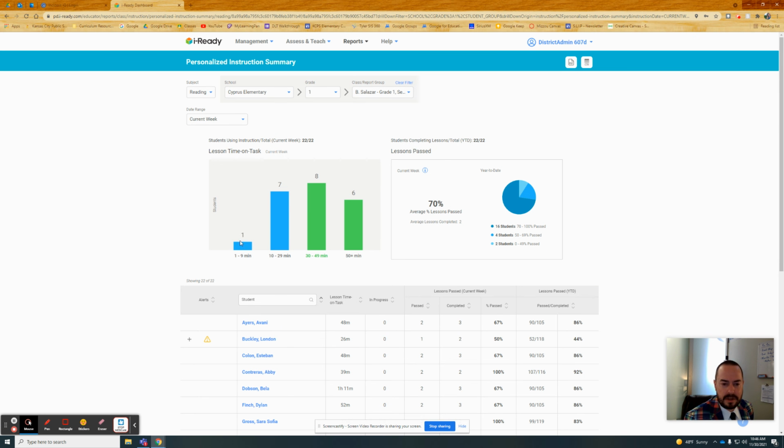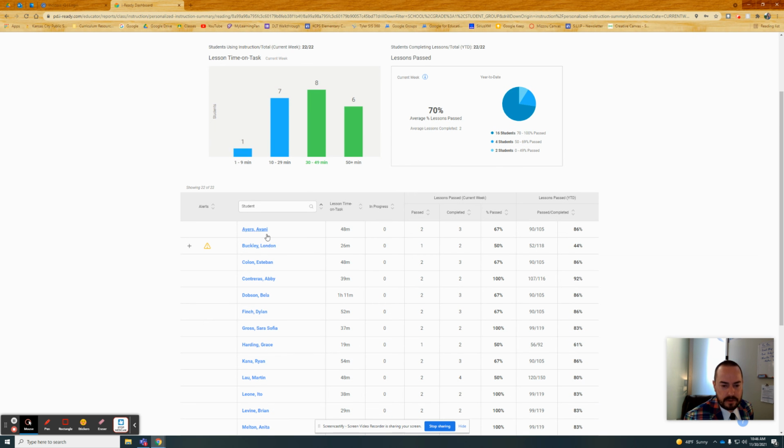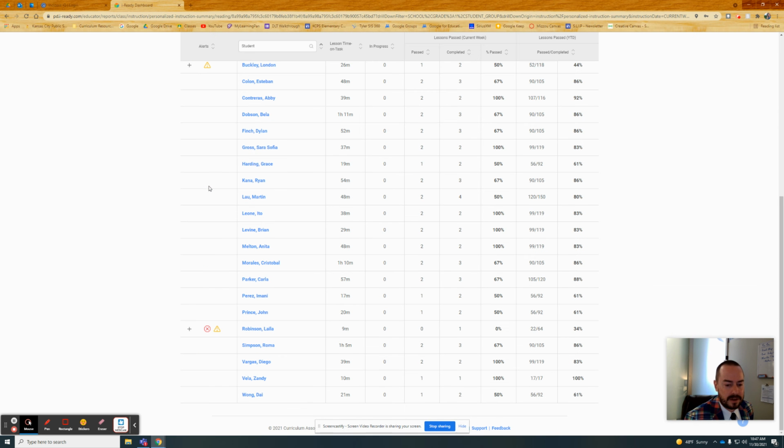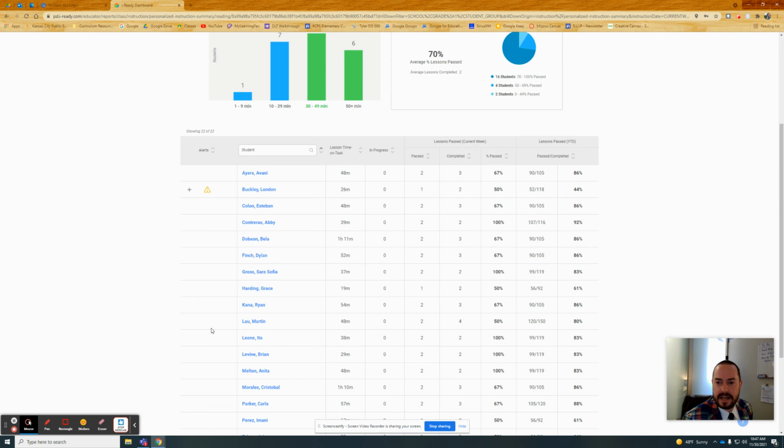Same thing now, this is going to be the time on task for that specific teacher, lessons passed for that specific teacher, and then below, a breakdown for individual students. And this is where you see that alert column, which again is very helpful. It will tell you which students are in danger of having a domain shut down, or which students actually do have a domain shut down. We'll be using the next video to show how teachers can go through and remedy that.